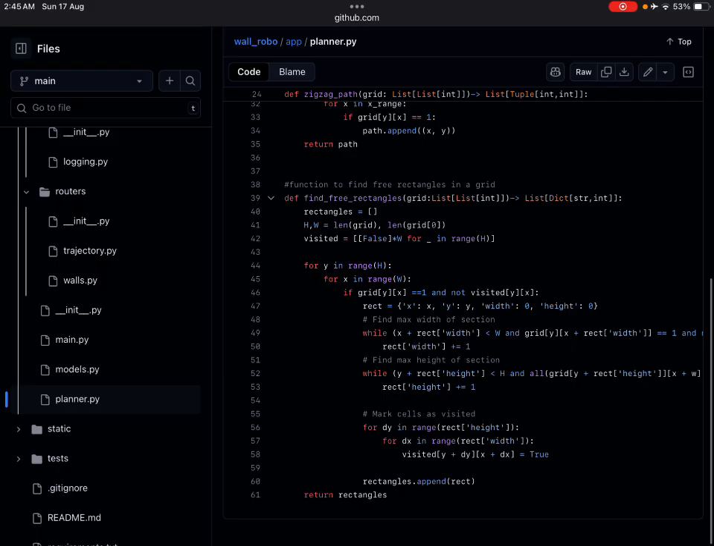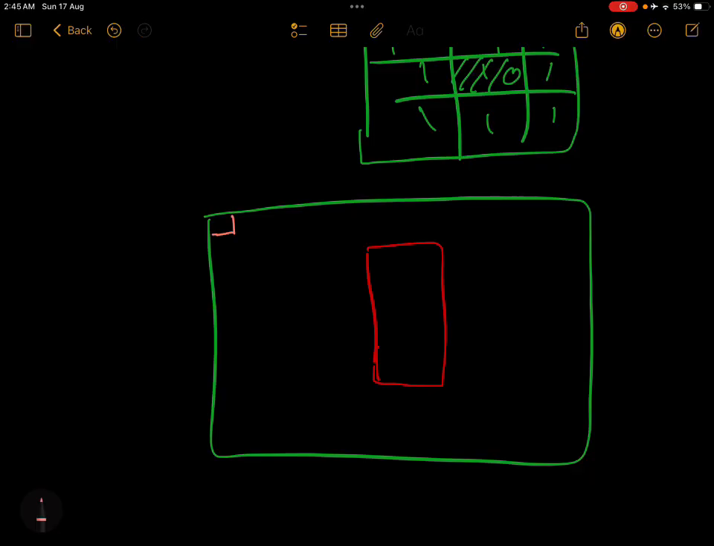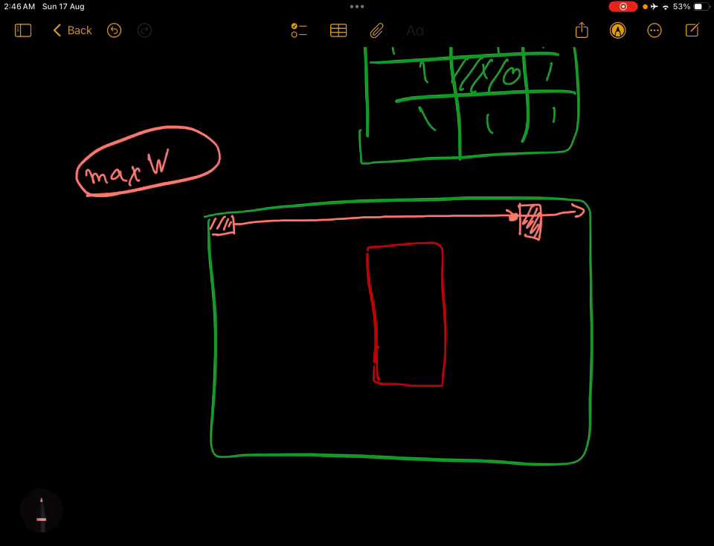Yeah, find free rectangles. So we are starting from the left top corner and we are traversing in this way. Whenever we reach an end or we reach an obstacle, suppose we have an obstacle here, then we will stop here. This will be our maximum width. From here we are getting our maximum width, and then in the next iteration, we will again start from here.